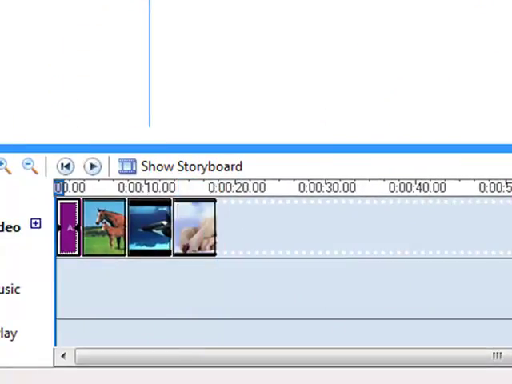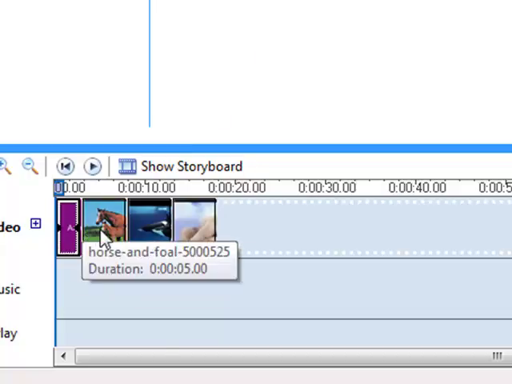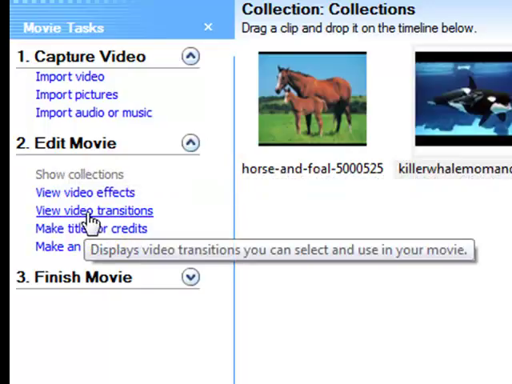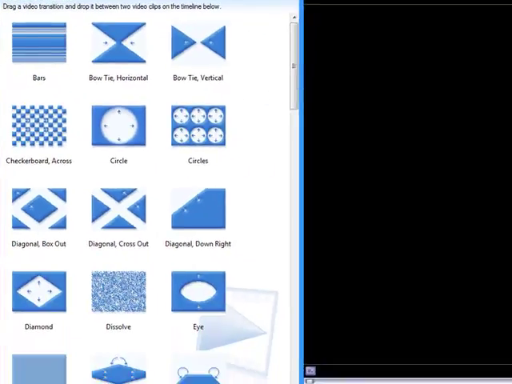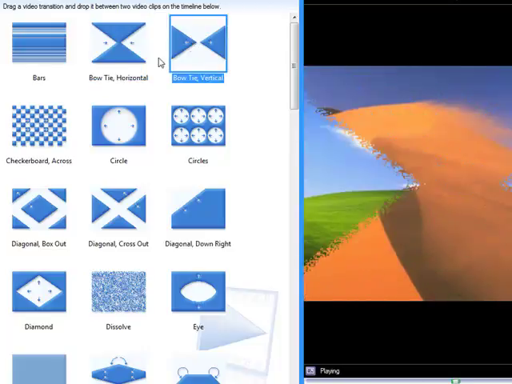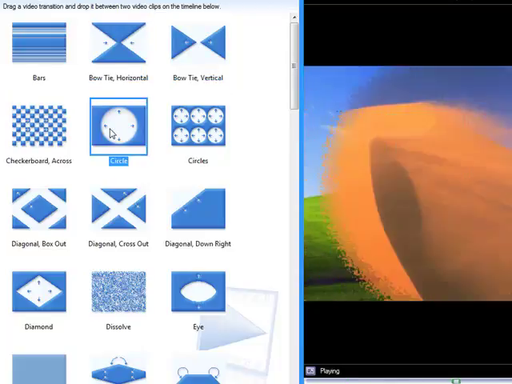The next thing we want to do is add some transitions between our pictures. Under Edit Movie, it says View Video Transitions. If I click on this, a whole lot of transition options will pop up. If you double click on it, it will give you a preview. I like the circle transition. I would like to add that.